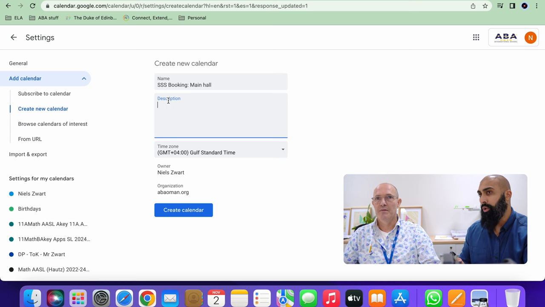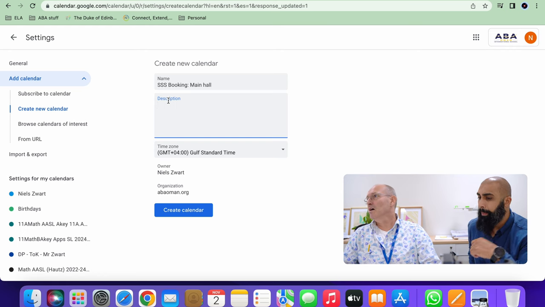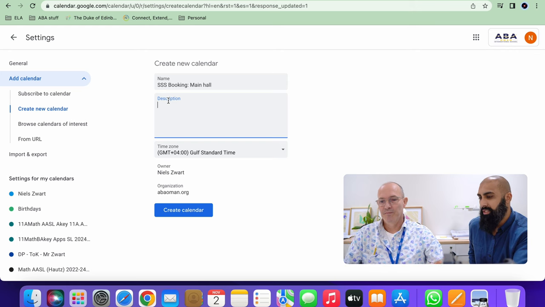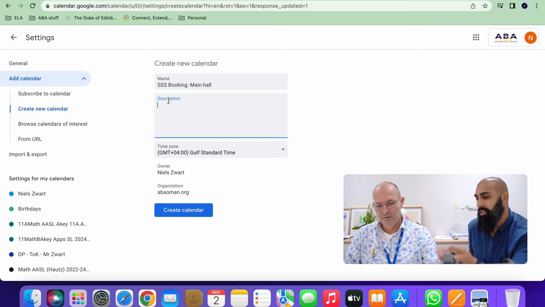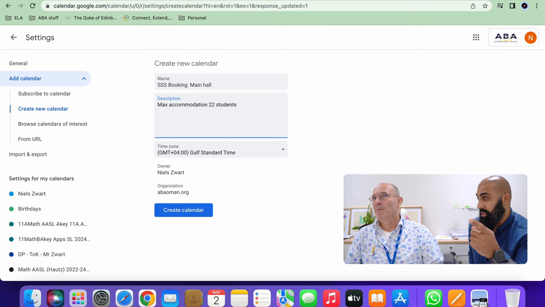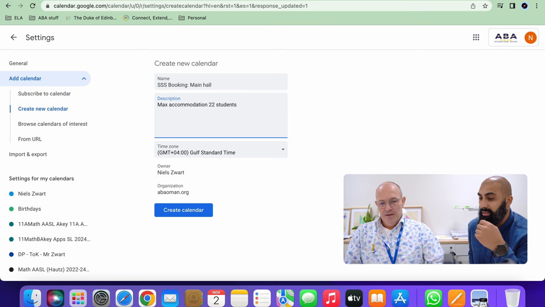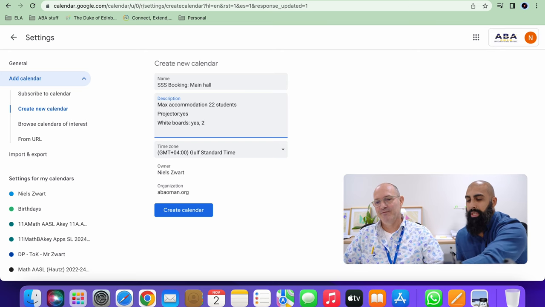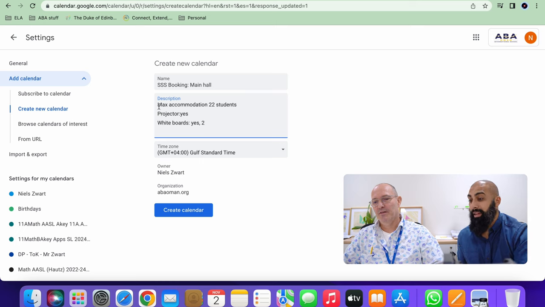So if they're going to book the main hall, how many people can it accommodate? How many students can it accommodate? Well, probably max around 20, 22. So we just say students, 22, or max accommodation. What resources do we have? We have a projector, so we say yes. So we'll copy this and paste that in the next calendar that we make.